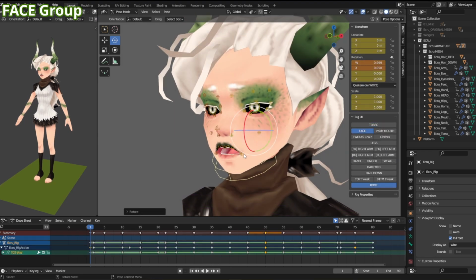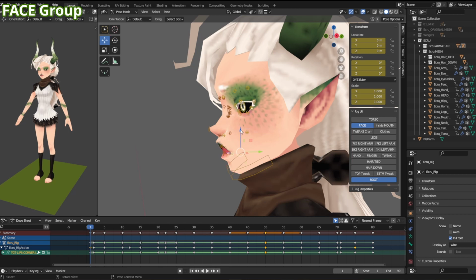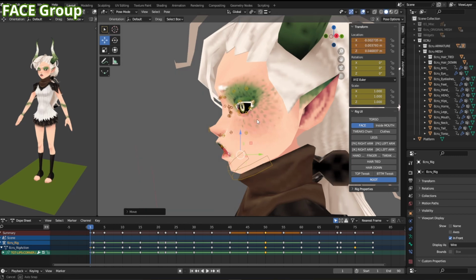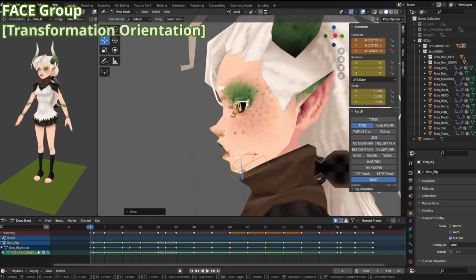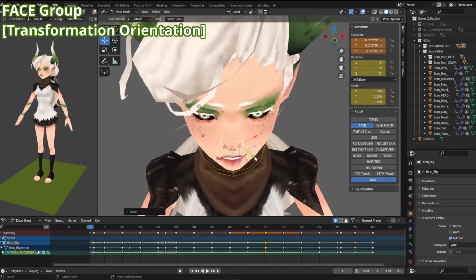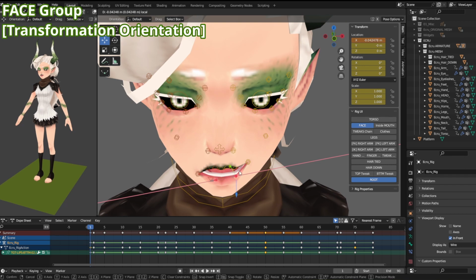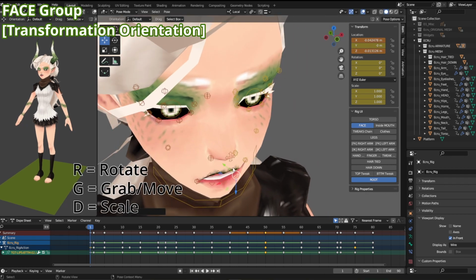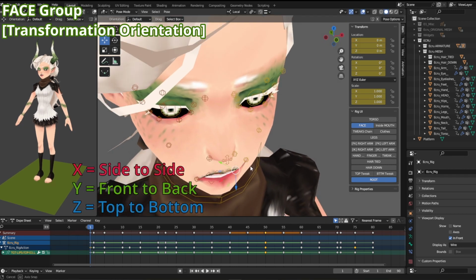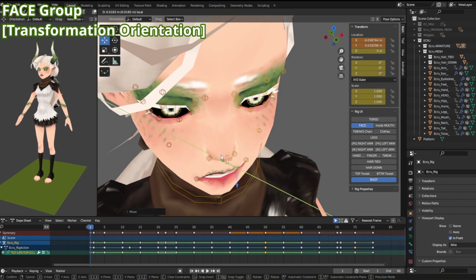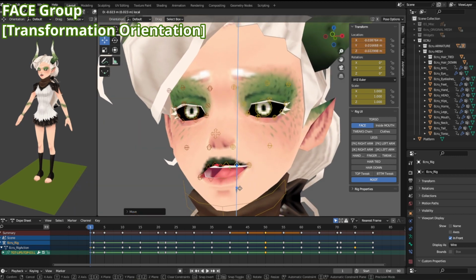You can see the corners of the mouth follow it, so you'll probably have to adjust their placement. With the whole rig, but especially the face, take advantage of the rotation of the bones. Use either local or normal transform orientations. At least for bones, they seem to behave the same. This way, if you press R, G or S with any of the axes, X, Y or Z, the bone will move on its own axis instead of the global axis.